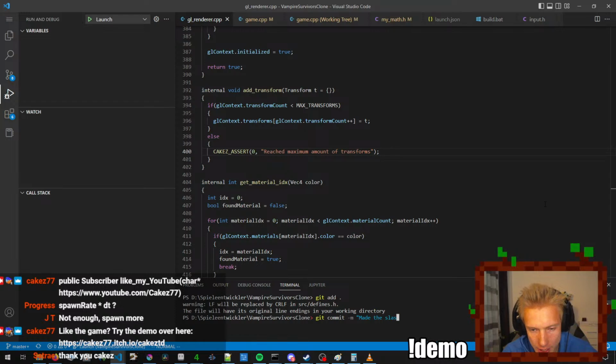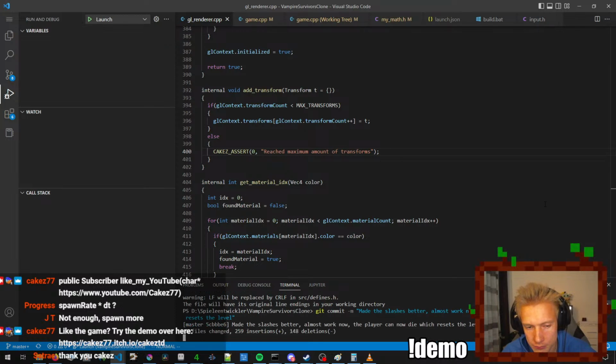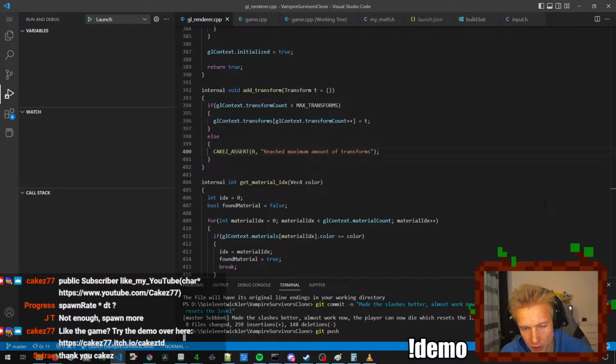Made the slashes better. Almost work now. The player can now die, which resets the level. No, that's a good bit of code that we did today.